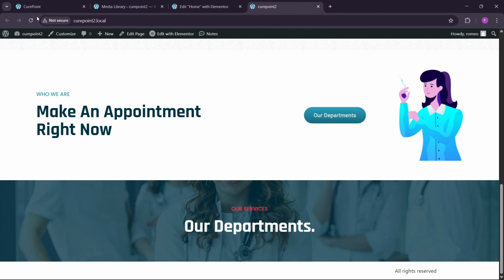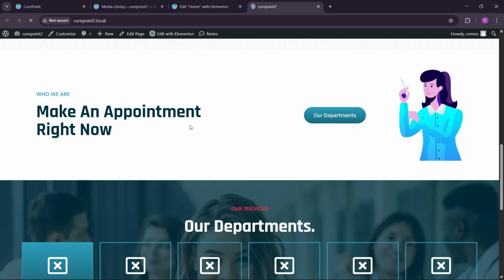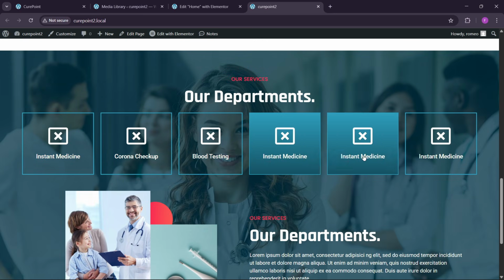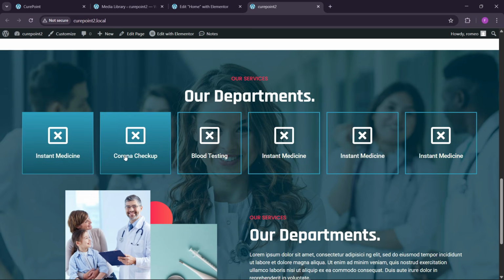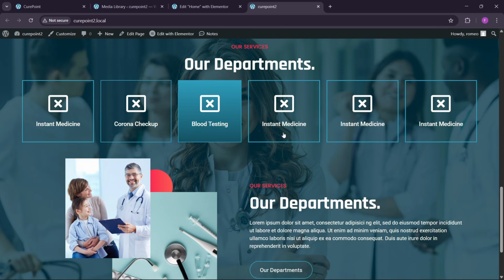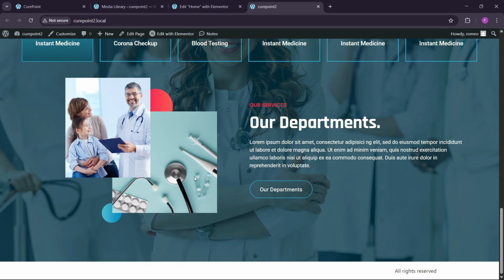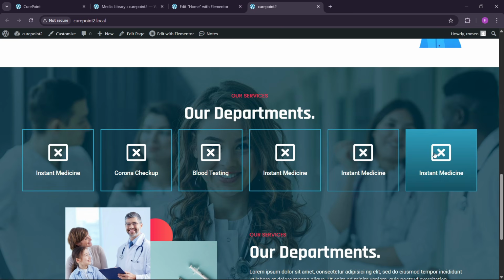So let's update this and refresh, and after refreshing you can see that we have the instant medicine corona checkup. Right now all of these are the same inside. So you can just update this, and it will work fine. Okay, like this you can make this type of tabs.